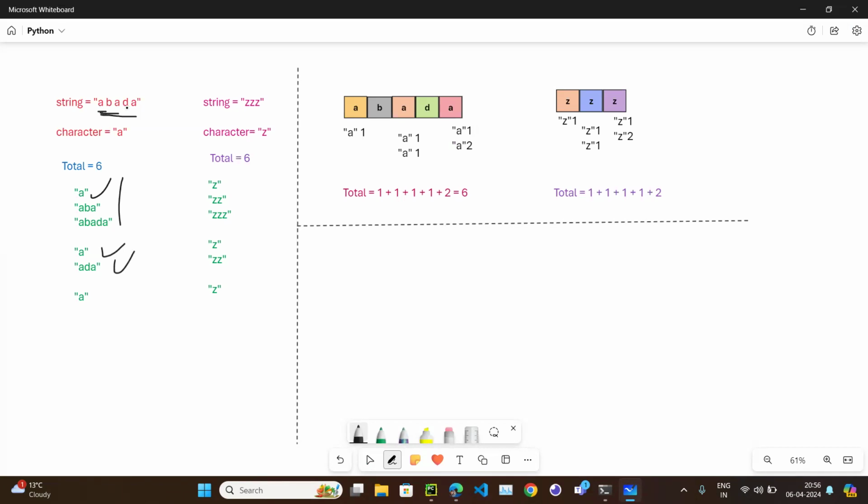Then we run our for loop to the next. Now it's d, so we are not going to consider it, because we need to take the substrings which start with the letter a. Then the last one is a, so a is one of the substrings. So the total number of substrings is 6.